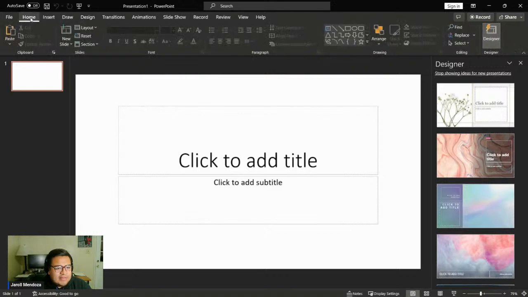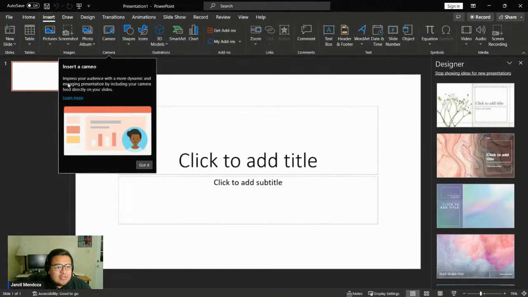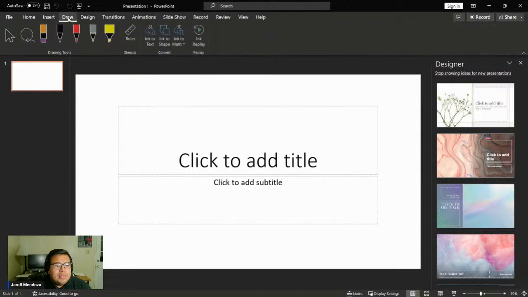Obviously, you have the rest of the stuff here. Home is where you're going to find most of your basic stuff. Do I need to add a title or anything? Inserts, you can put in tables, pictures, screenshots, albums. You can put shapes of different things. You can put 3D models. There's a spot for video. Yeah, video and audio, screen recording, drawing tools if you ever need anything like that.